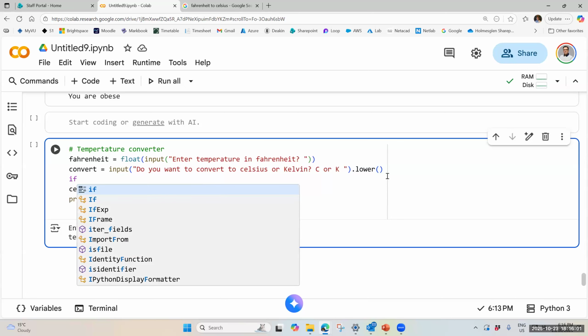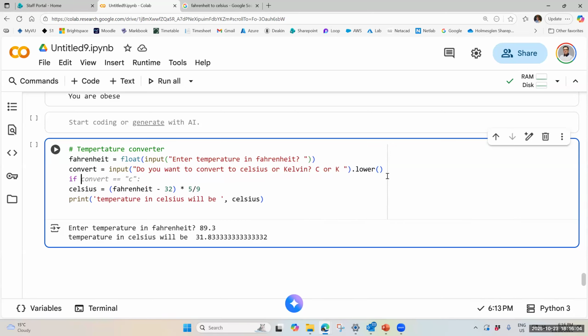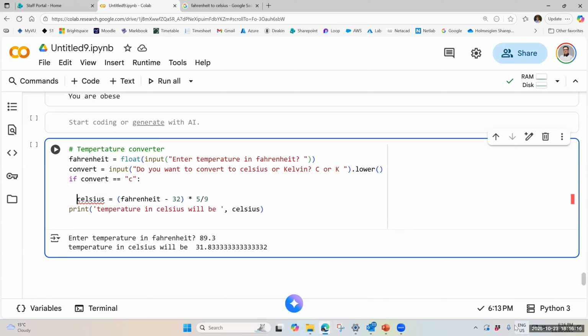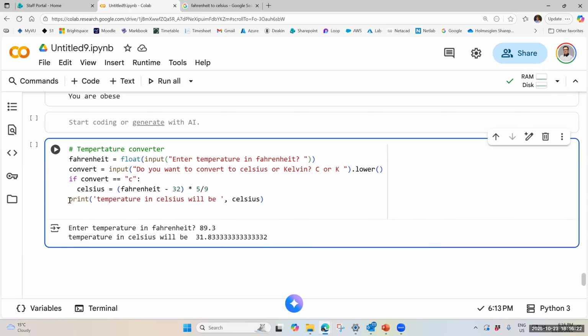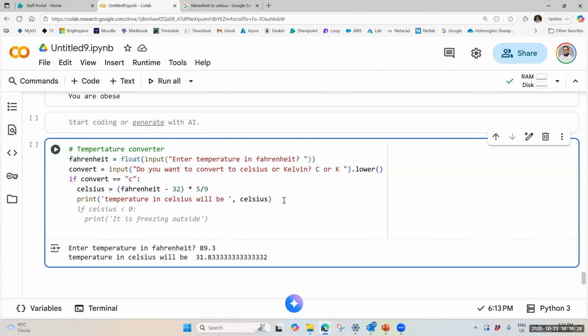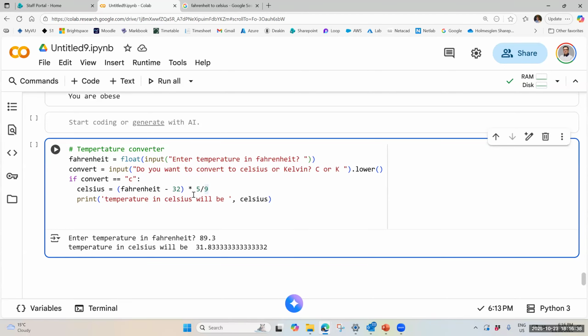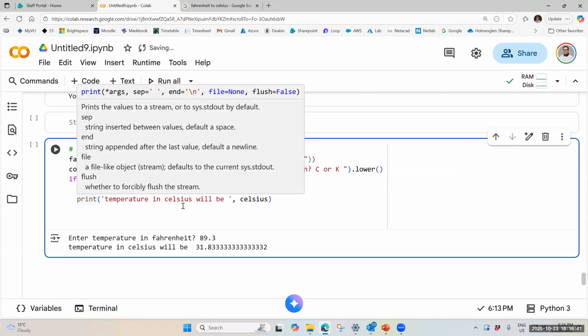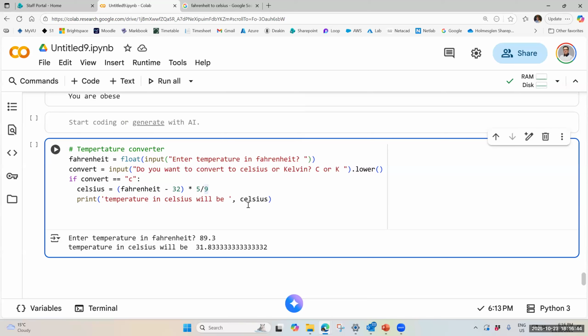And then it's pretty easy. You can type if convert is C, which means turn it to Celsius. It needs to be one space indented, and then print as well. So if Celsius is selected, it goes and performs this calculation: Fahrenheit minus 32 times 5 divided by 9, and then it will print the temperature in Celsius.